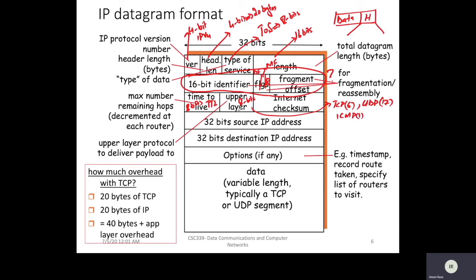So this field has its implementation similar to the port number, where the port number identifies which process to deliver the data to at the application layer from the transport layer. And here, this field identifies the protocol to deliver the payload to, right? Either I'll be delivering the data in the data field of the IP datagram to TCP or UDP or ICMP. And then we have the 32-bit source IP address and the 32-bit destination IP address.